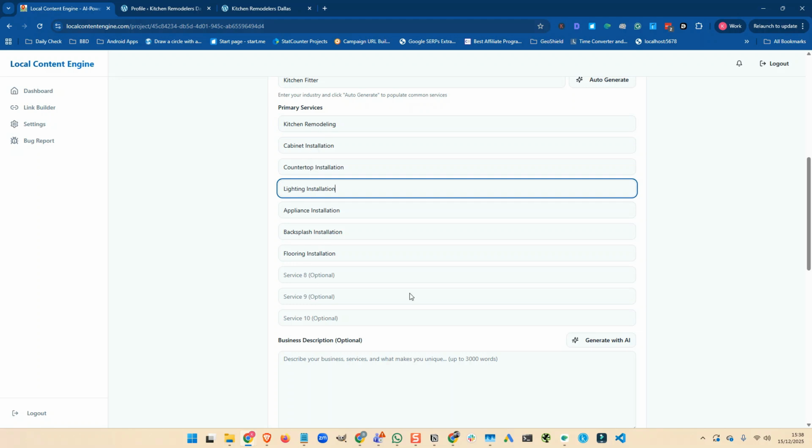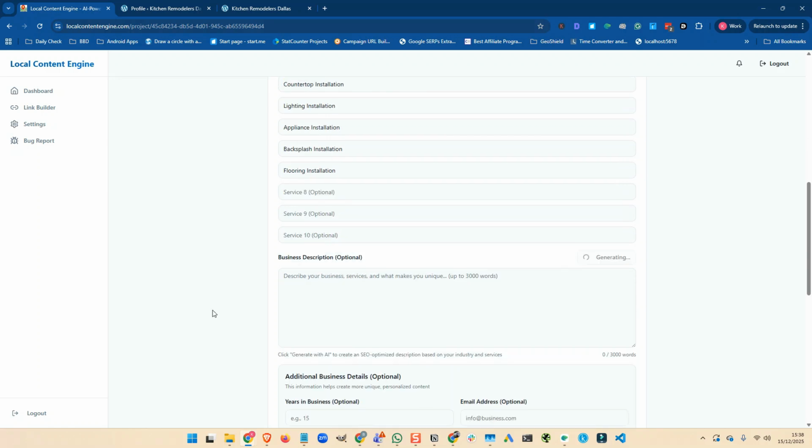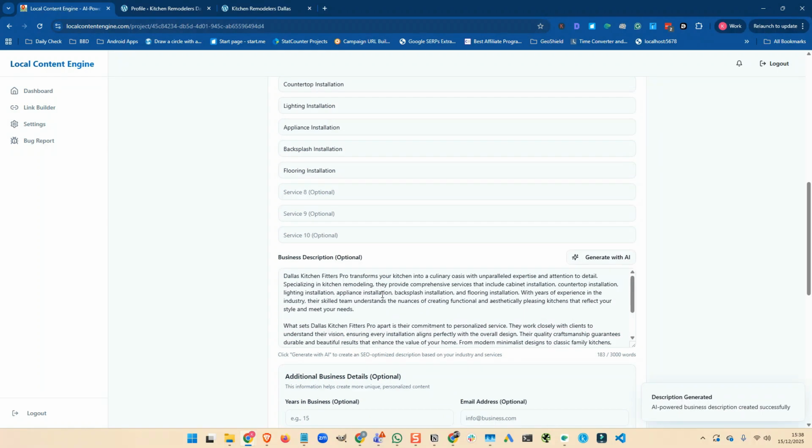Yeah, will do. So now all I want is to generate with the AI, and this will create me a business description. Always check it just to make sure that it hasn't done anything really weird. Dallas Kitchen Fitters Pro transforms your kitchen into a culinary oasis with unparalleled expertise and attention to detail.